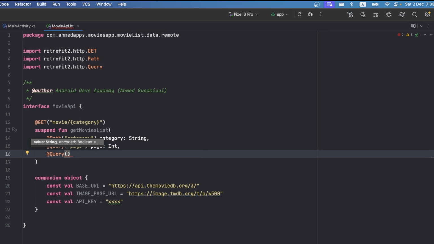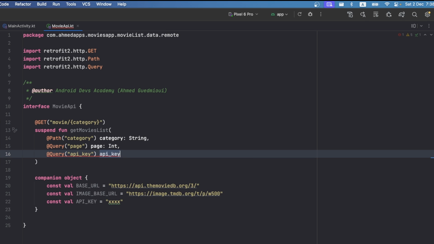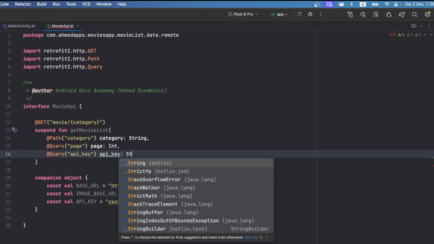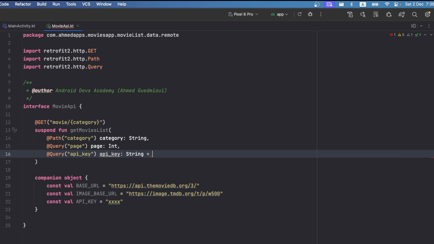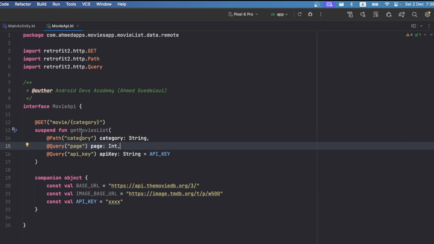and the last query is the API key. So apiKey, just like this, that is apiKey and is of type String, and by default it is just the API key, so we don't actually pass it. Yes, I guess I can do this like this. Yes, this is it now. So for this API, we can get movies with this API.